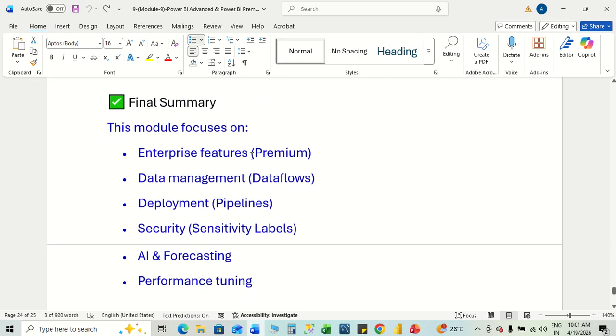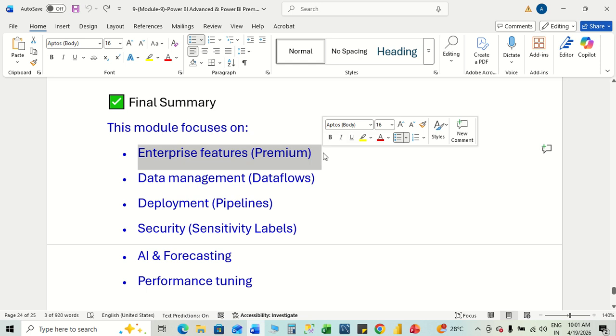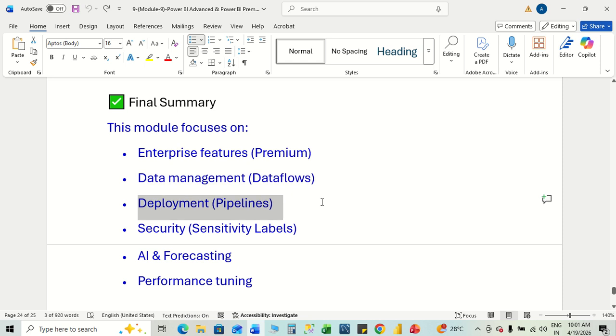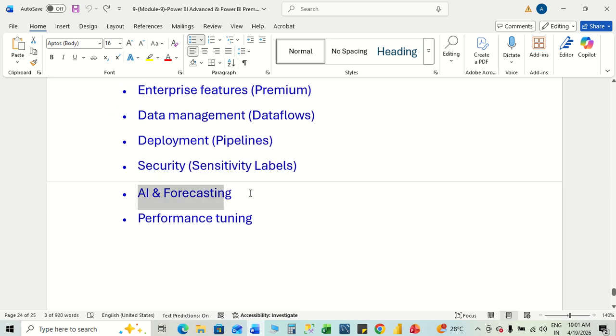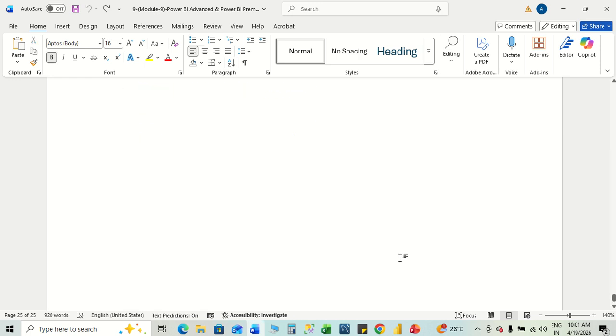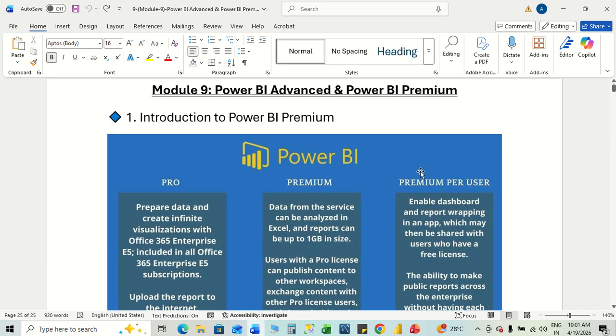So in this module, we learned about enterprise features of Premium or Pro Power BI: data management, that is dataflow, deployment pipeline, security levels, AI forecast, and performance tuning. Okay. So this is module 9, and this is the last module of our syllabus. Okay. So now let's start with the mock interview and resume preparation part.